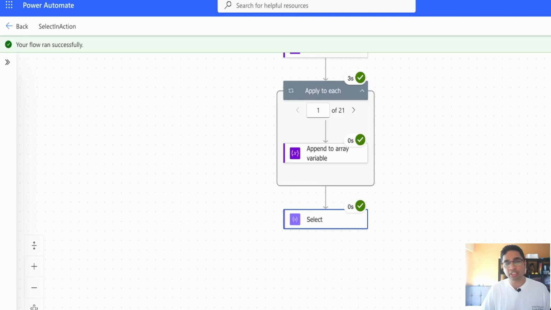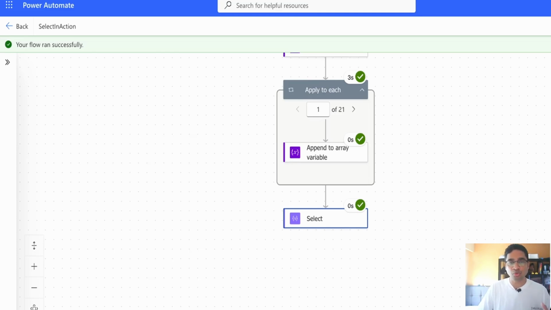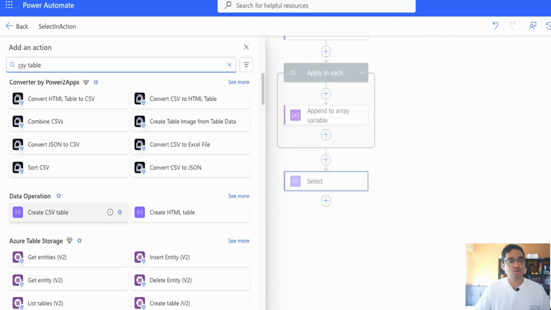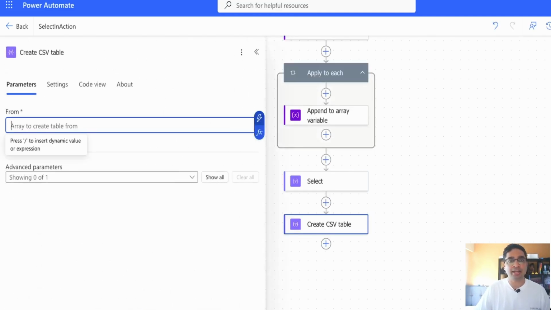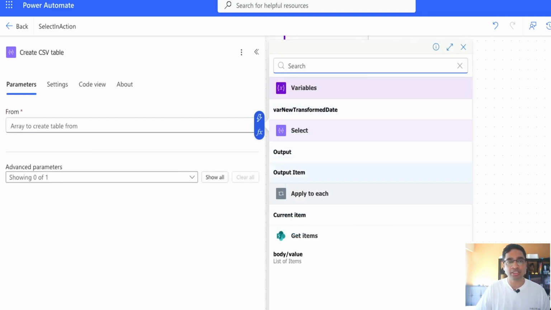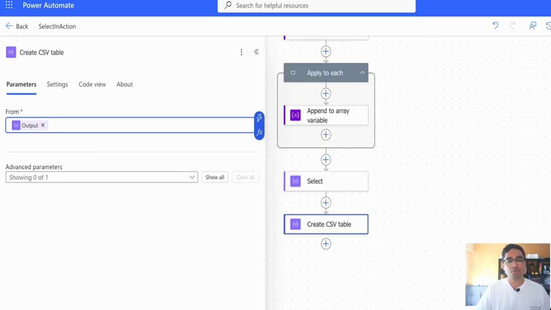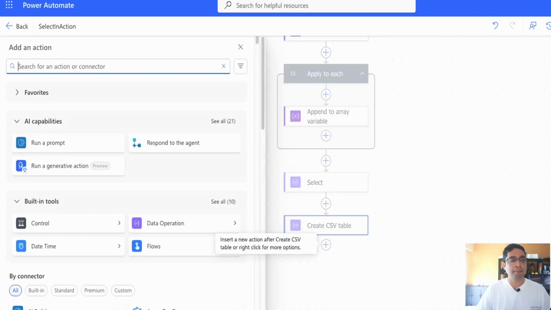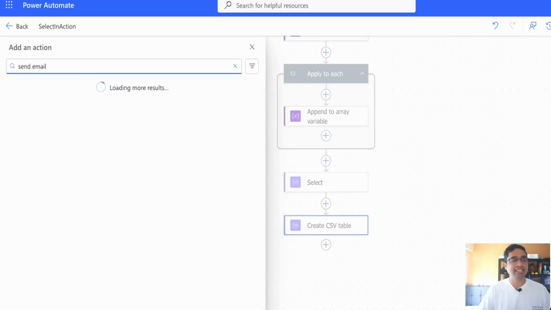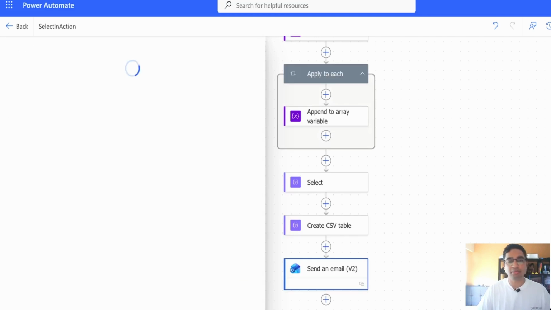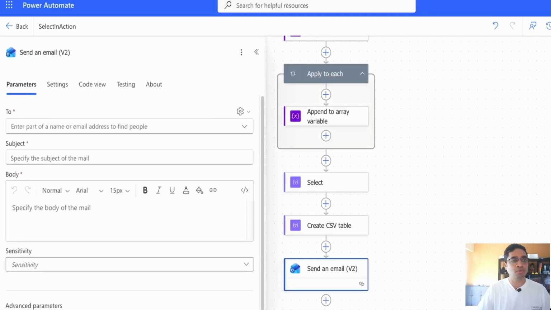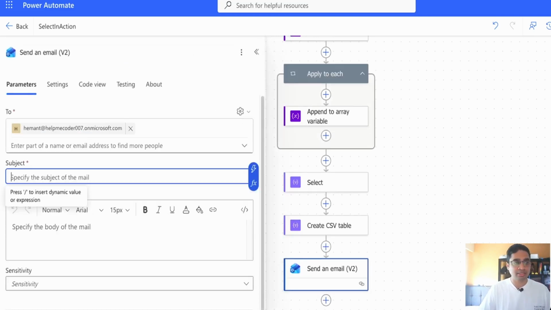Now as I mentioned earlier, we are going to convert it into a CSV file and then send it as an email. So this is the CSV table. The array is what we just got, which is the output of our select clause. Then we will be sending an email. So you say Send an email (V2), and to whom I'm going to send: this is my email ID. Subject.